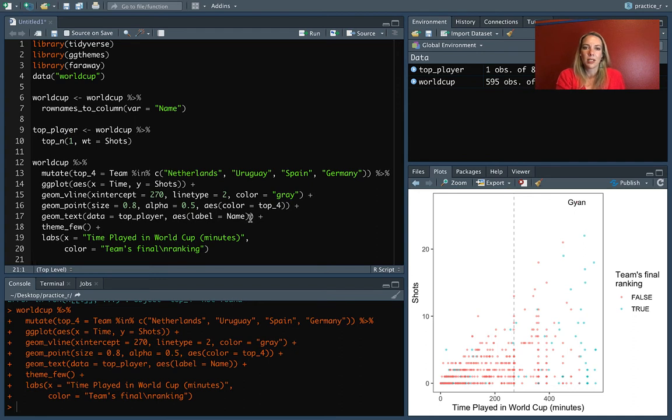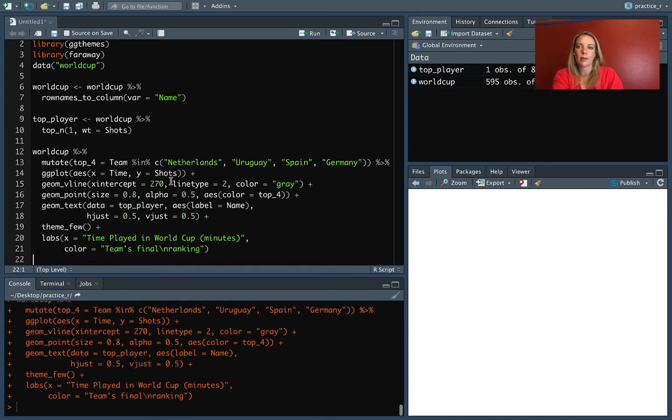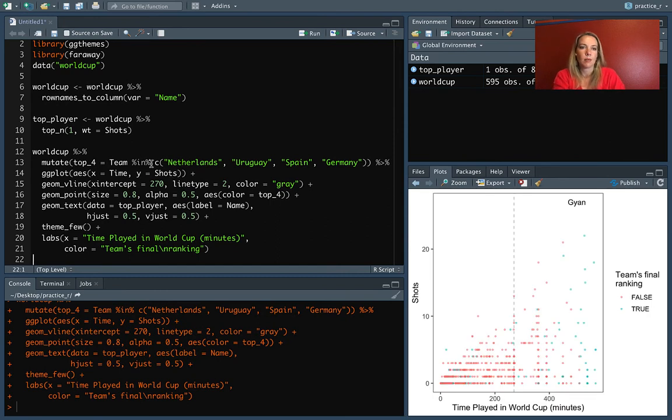And if we wanted to now, we could use, I think it's hjust, let's see, let's try 0.5 for both of these and then vjust. We can try to get it so it's not right on top of that point, instead a little bit beside. Maybe we need to go a little bit further on those.